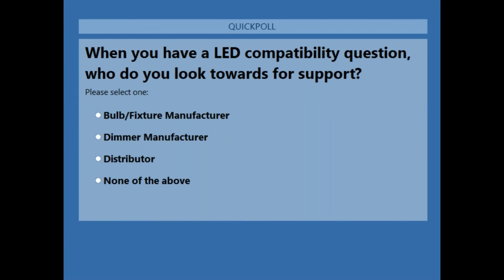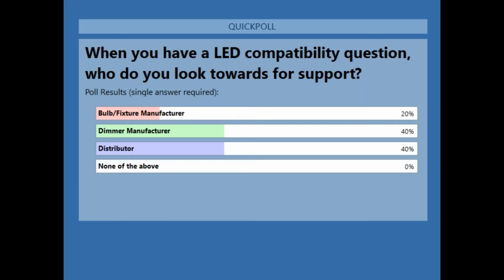All right, so let's see. We are going to close this poll and I will share with you. It looks like we have a good amount going to both the dimmer manufacturer and the distributor, Tom. Oh, that's interesting. And you'll see when we cover testing why it's important to go to the manufacturer, for instance, and we would recommend coming to us, and I'll explain why. Very cool.